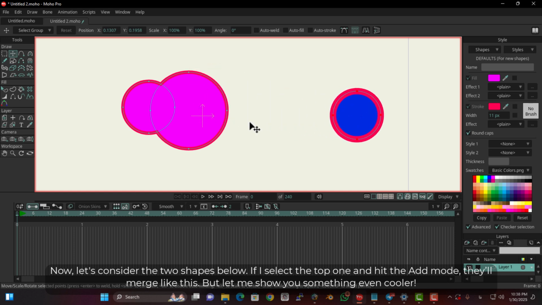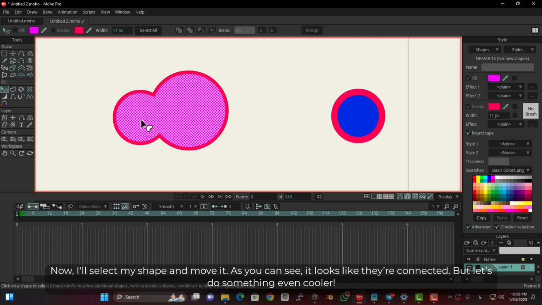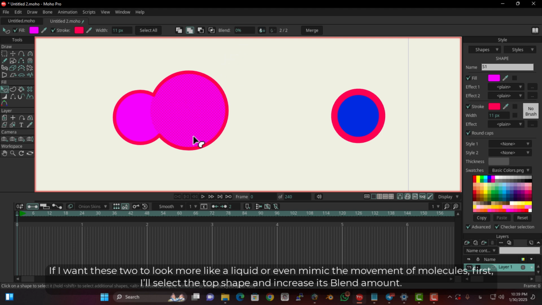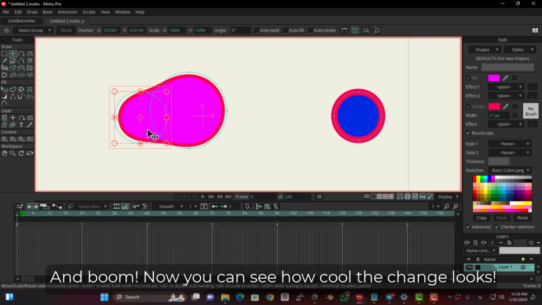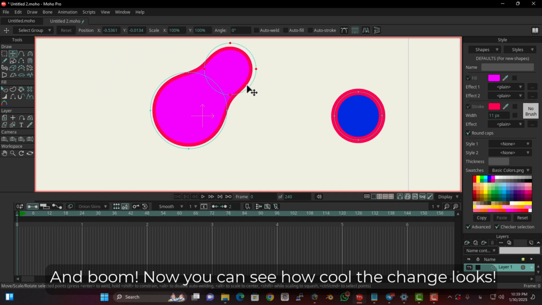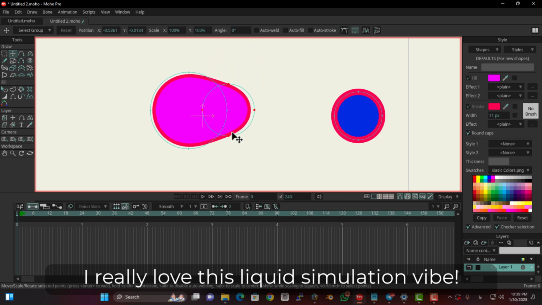But let me show you something even cooler. Now I'll select my shape and move it. As you can see, it looks like they're connected, but let's do something even cooler. If I want these two to look more like a liquid or even mimic the movement of molecules, first, I'll select the top shape and increase its blend amount. And boom, now you can see how cool the change looks. I really love this liquid simulation vibe.